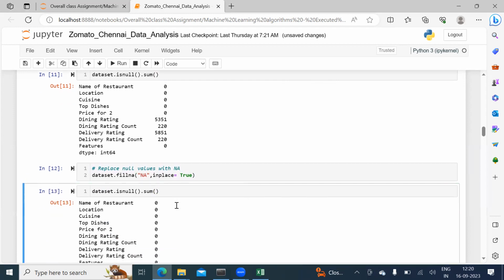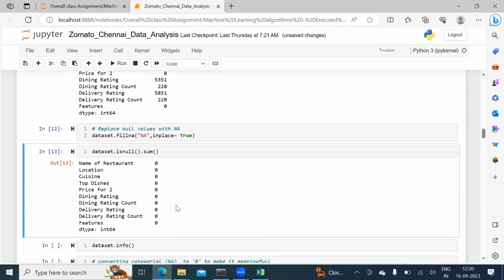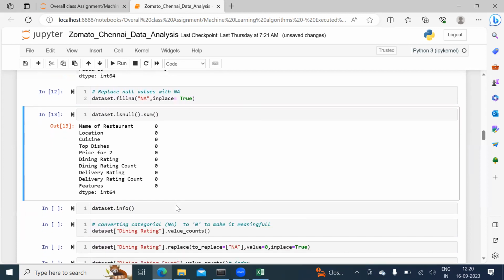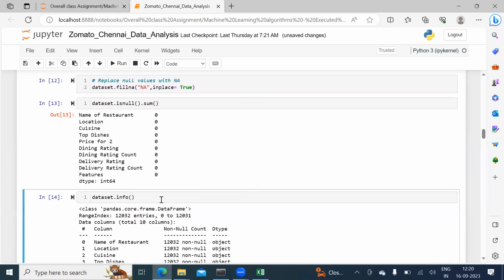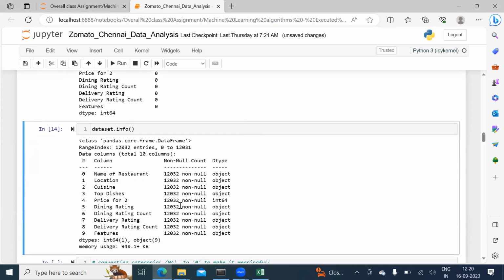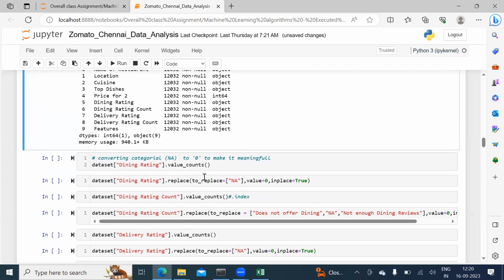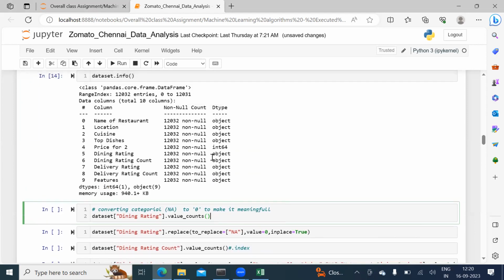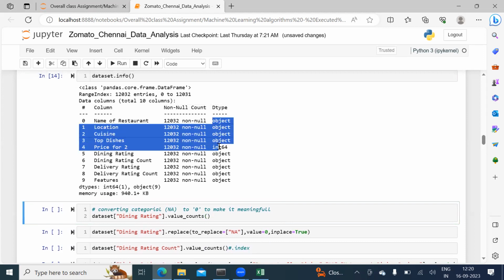Now all those blank values have gone because everything has been replaced as not applicable, NA. And I can see this info. All of them become NA, meaning there is no null value available in the dataset. Now I wanted to convert the categorical values, because if you look at all these values, everything is a categorical value except the price.